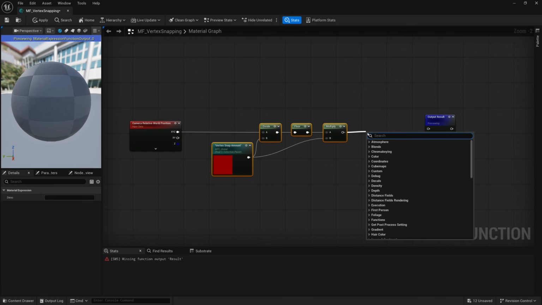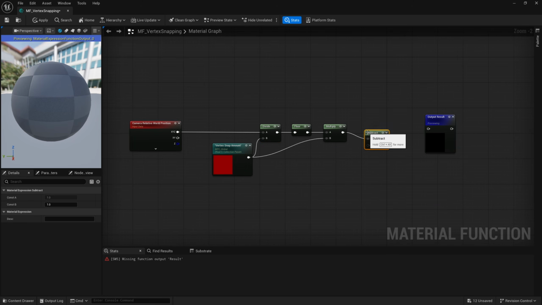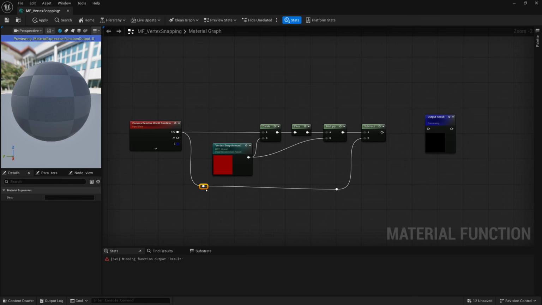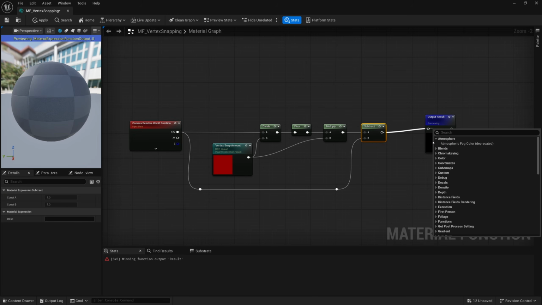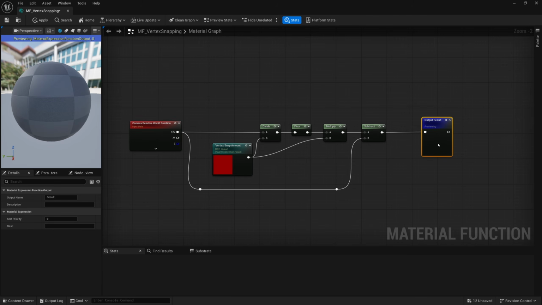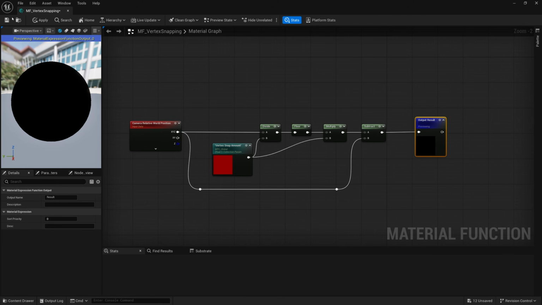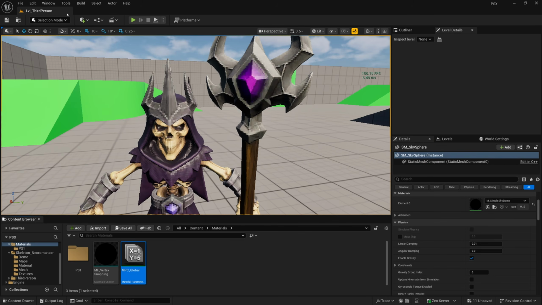And then from here, we want to subtract from our world position again. So I'll just drag this all the way down, and then I'll double click on this node here, and then I'll double click again to get another reroute just to clean it up a bit. And then we'll plug this directly into the output. Now we can go ahead and save this, and we're done here.